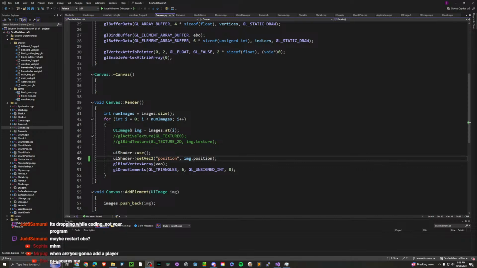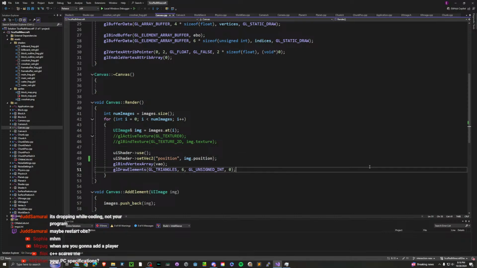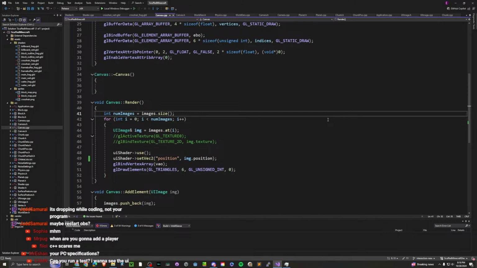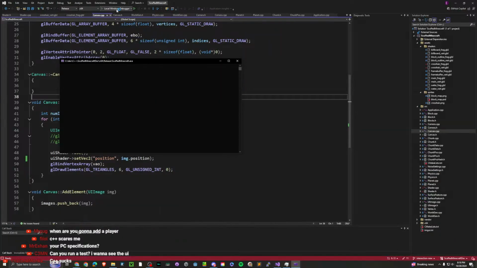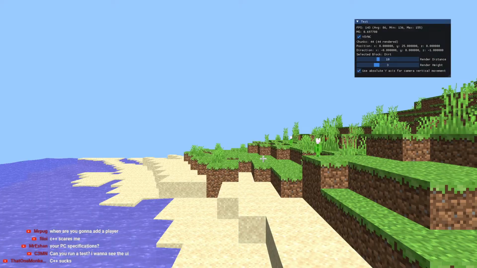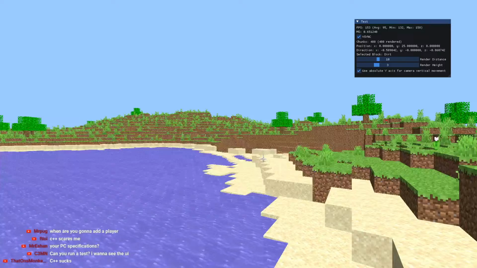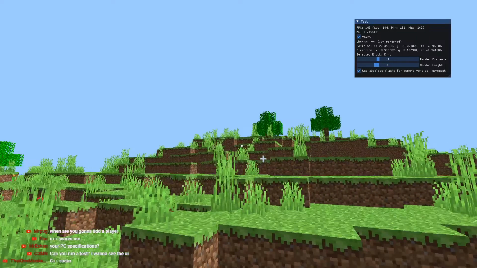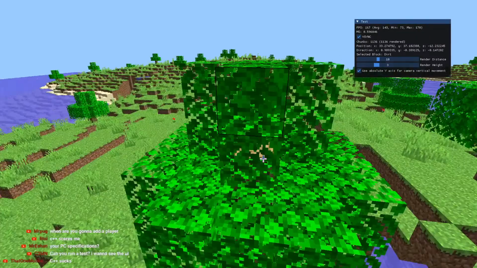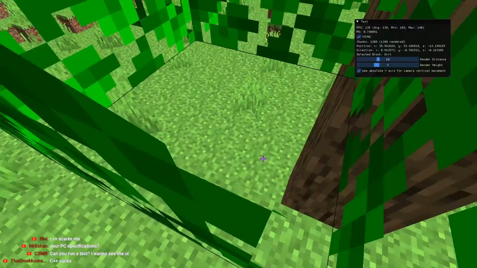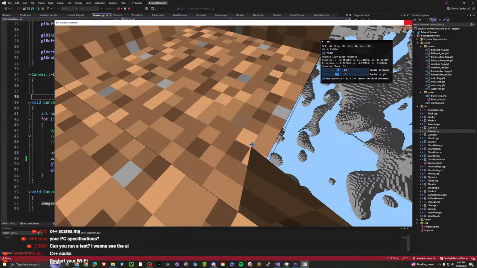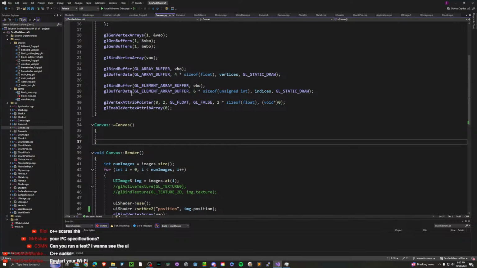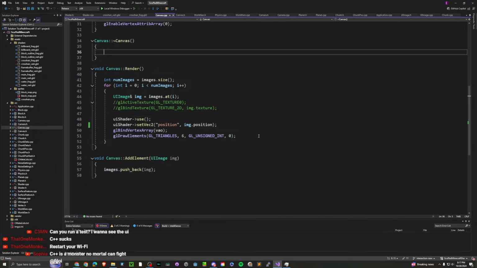When are you gonna add a player? At some point. When I add physics. Can you run a test? I want to see the UI. I don't really have UI yet. C++ doesn't suck. What do you mean? I love C++. Okay. So that's a rough one. Anyway, back here, we can deal with doing all that stuff eventually.